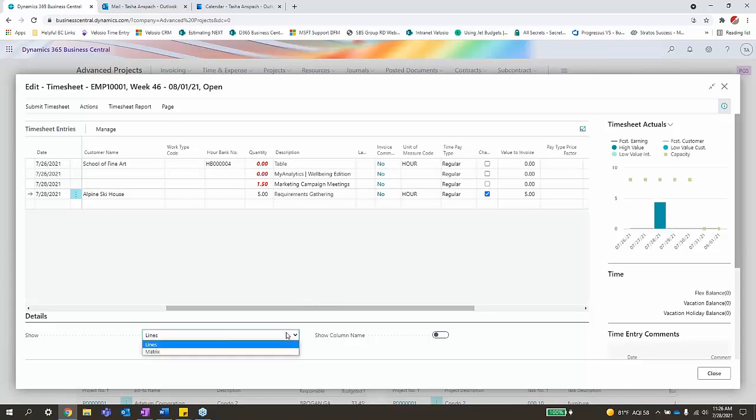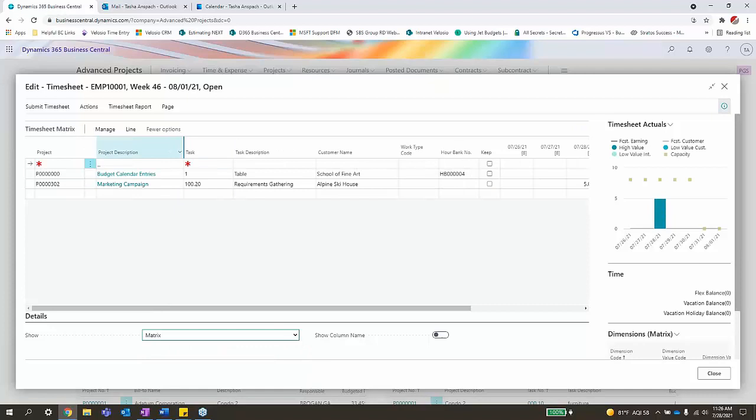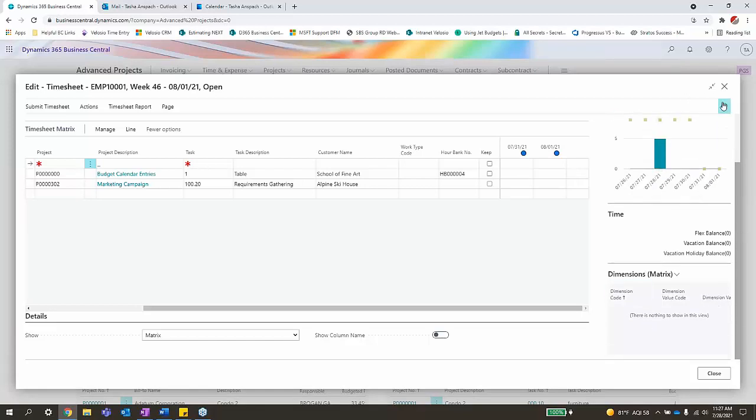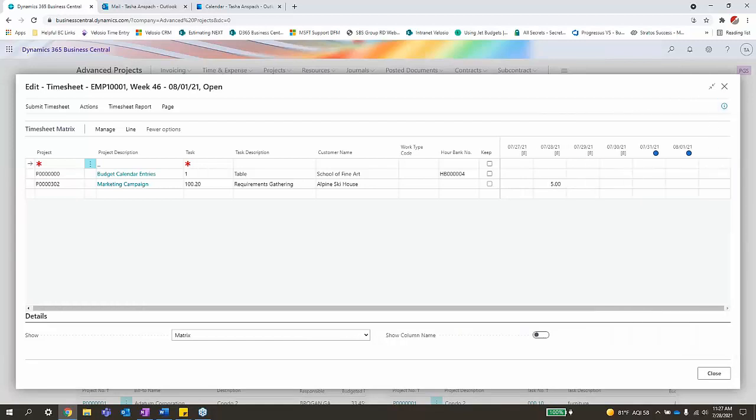There's also the ability to switch your timesheet to make it a little bit easier on yourself to look at it in a matrix view. So if I flip this over, you'll notice here I have all of my different lines. I have the nice Power BI report over here that's embedded that shows my timesheet actuals. I have all of my dimension values. And then also if I had any vacation or flex time available, those numbers would all show here as well. So that's one way of entering time on your specific project. So I have all of my projects and task information.